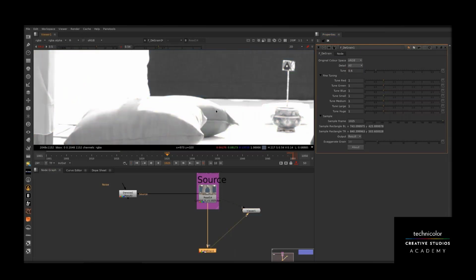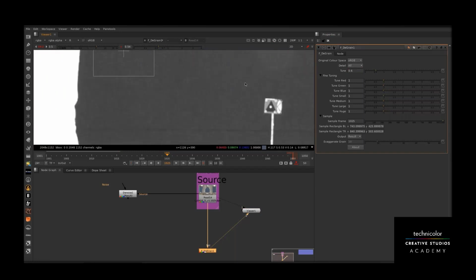So let's come to the channels. There's still some grain in red, so I will tweak it. As you can see, this will be rendering.